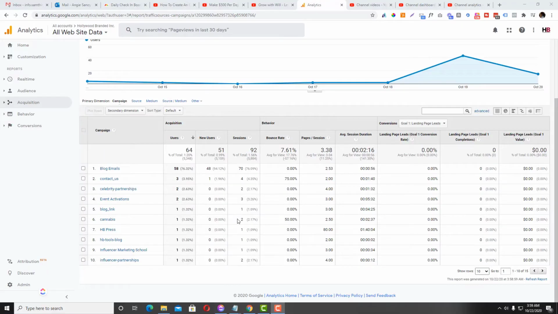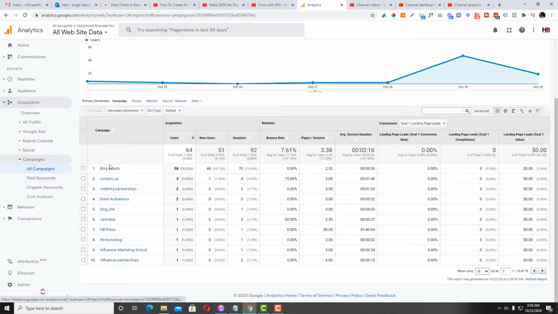However, if you really want to dial in with different attributes and really understand how they behave, this UTM thing can give you more in-depth reports and data to collect. So let me show you an example of what I'm trying to say here. If you go to Acquisition and then Campaigns, you'll see we have these parameters that I have set, or that I already integrated into our normal link.